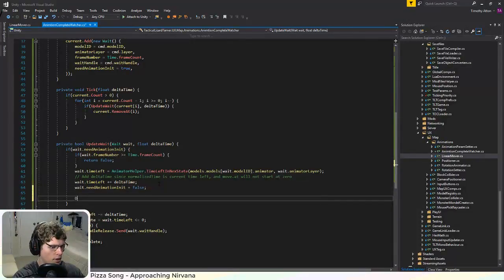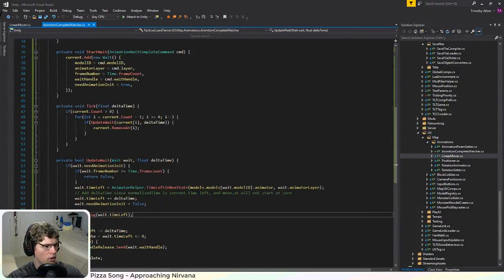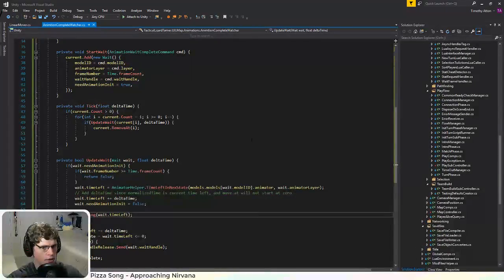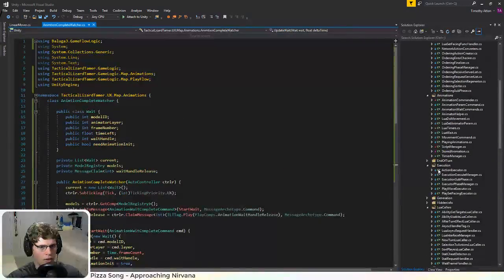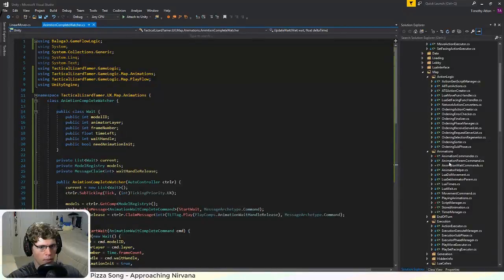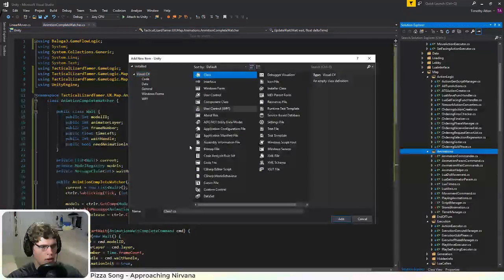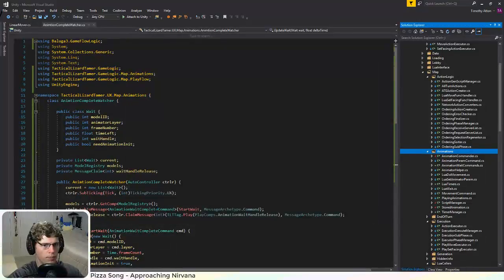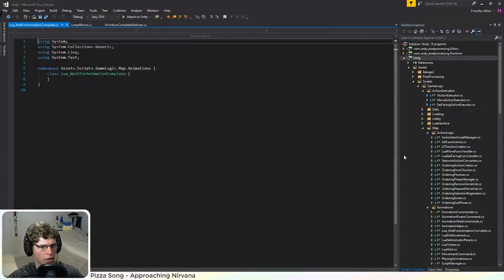Okay, so let's go ahead and debug log the time left just so I'll know when we run this if it's working out. Because it's going to be kind of hard to test, because right now in Egg Dino all the animations are really quick. I could try to slow it down, but then I'd have to recompile asset bundles and everything, so I don't really feel like doing that right now. But here we have... So Lua, wait for animation complete. Let us do a couple more classes here.